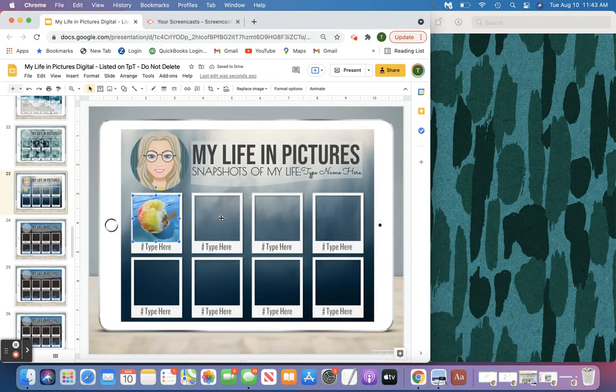So again, I'll show you one more time. You can insert your own pictures simply by clicking on the picture placeholder, replace image, and if I want to use my own pictures that are on my device, I would say upload from computer. I can also use images that are on the drive or even the camera. Google search is the great option though.